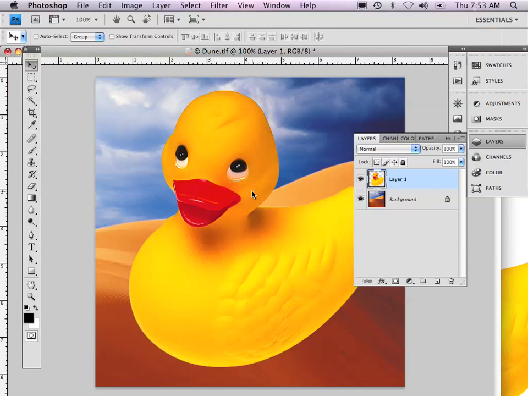Okay, continuing on with layers. Now, lots more to show you here. Now that we've got this duck on layer one all by himself, we've removed the white background. It gives me the chance to show you what are called transform tools.